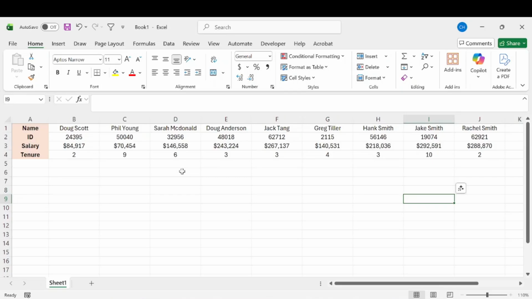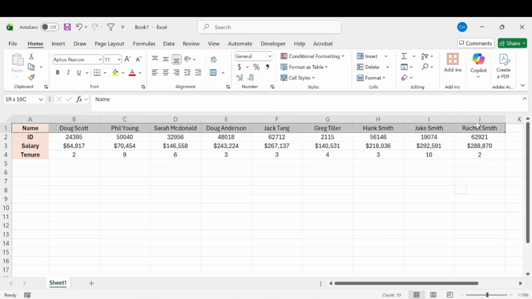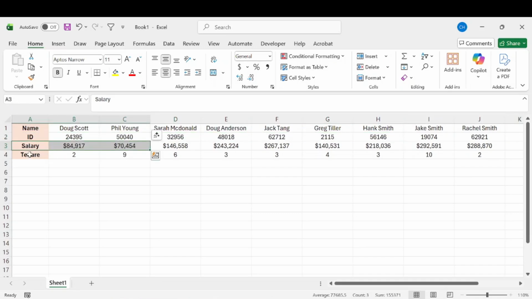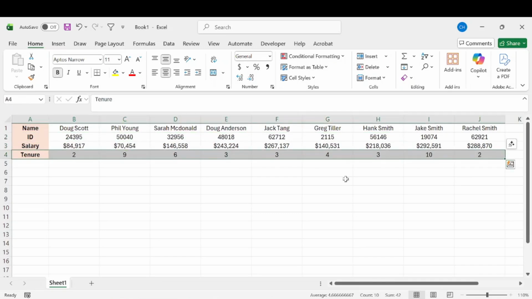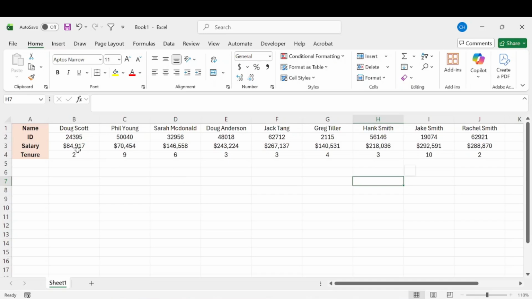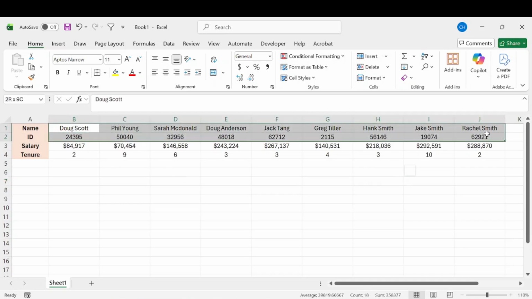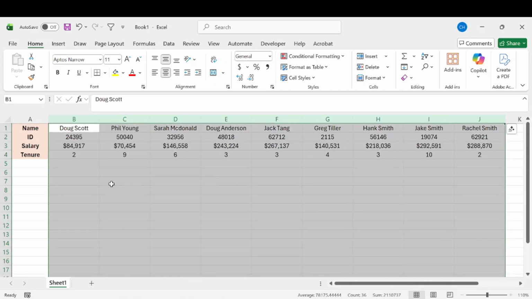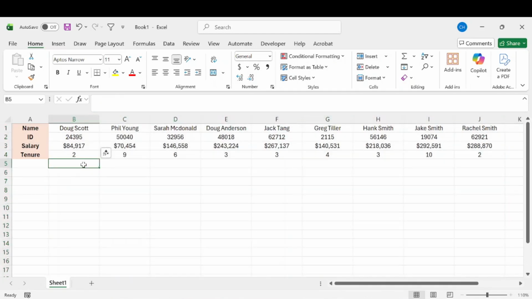In today's video, we're going to be talking about how you can sort horizontally in Excel. So here we have some data starting with the name of maybe the employee, their ID number, the salary they make, and how many years they've worked with the business or company. All right, so what we want to do is sort alphabetically by name. Now, in order to sort horizontally, we can't just add a filter because typically a filter will sort vertically.